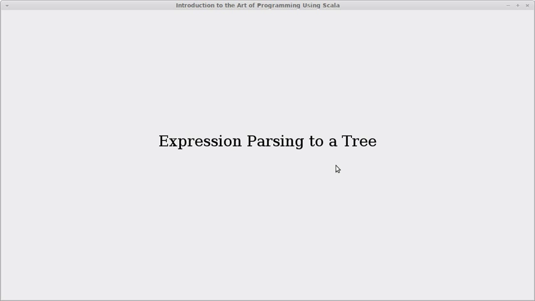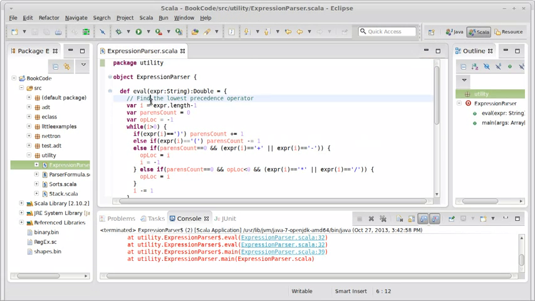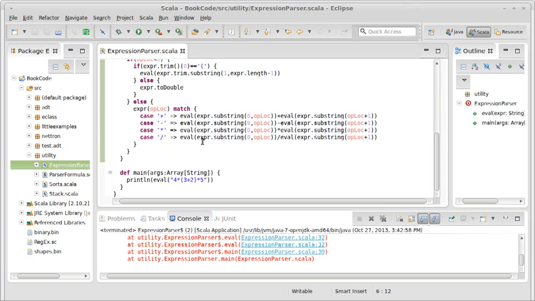In this video, we're going to refer back to something we did in the previous chapter, where we wrote an expression parser. This was a recursive expression parser that used divide and conquer to basically take an expression and give us back the value for it. One of the challenges with that code is if we were to actually put it into production, the way this code works, it's doing a whole lot of string manipulation, and string manipulation is not very fast.